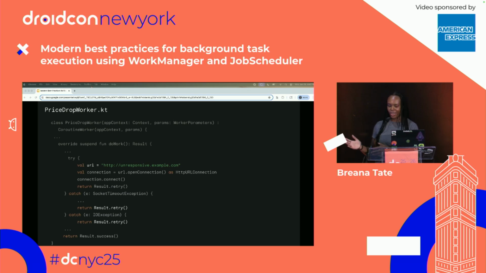We also probably should have never gotten to this point. There are many ways that we could have avoided this that we won't cover in detail now, but briefly, we could have written tests. We could have used WorkManager's testing library. If the URL was unresponsive, we could have also set a max number of retries. You'll see that we call result retry a lot, but we never set a max number of those.